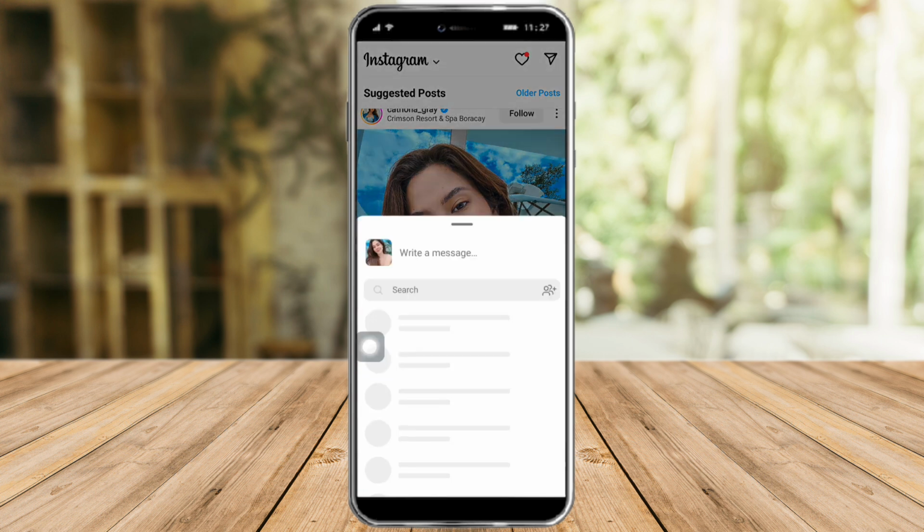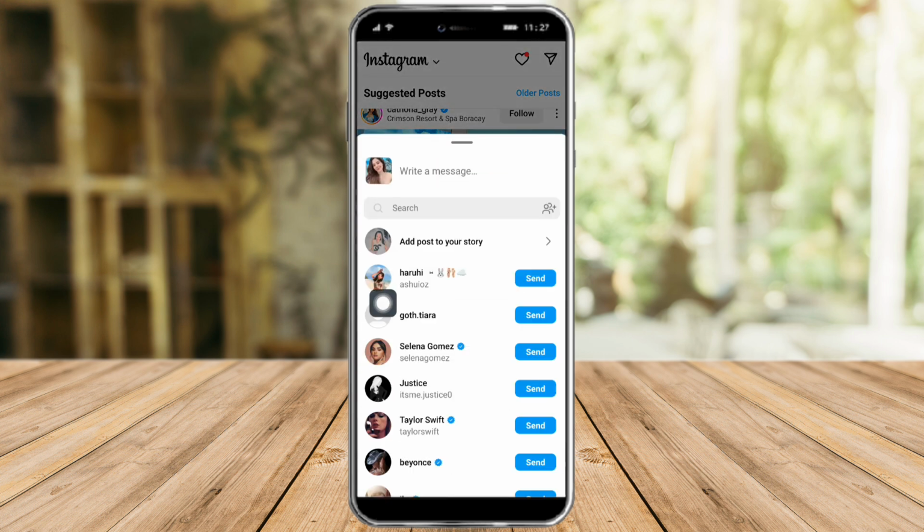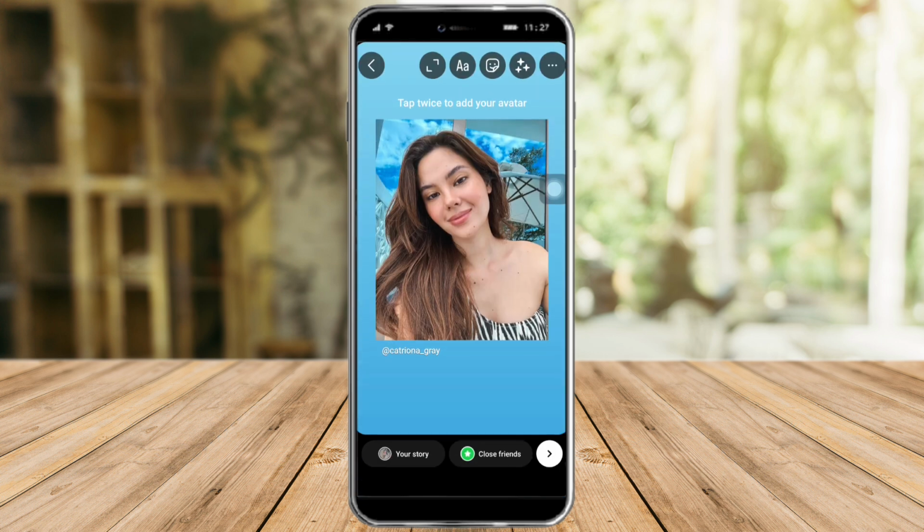So once you click that share button, you can see here the add post to your story. So that means that you can add this post to your story. So let's try doing that. And yes, I can add it to my story.